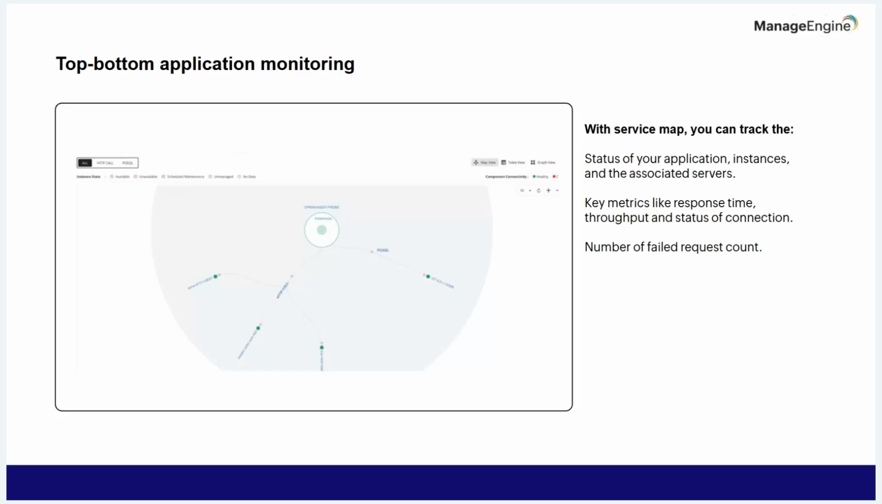And further, we have a service map feature that provides you a complete overview of the application infrastructure along with the connections to other dependent repositories as well. The main purpose of a service map, as mentioned in this slide, is to identify the status of the application and its related instances, and monitor the key metrics and health of the specific instance.